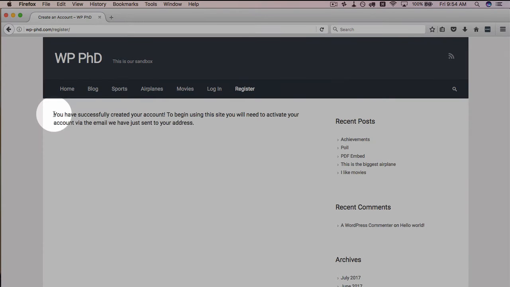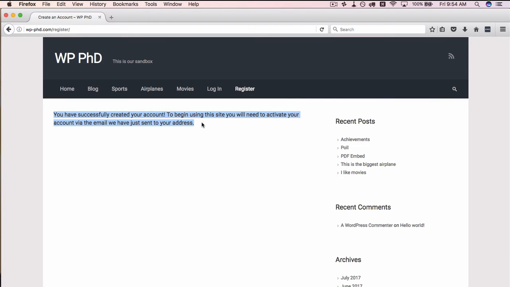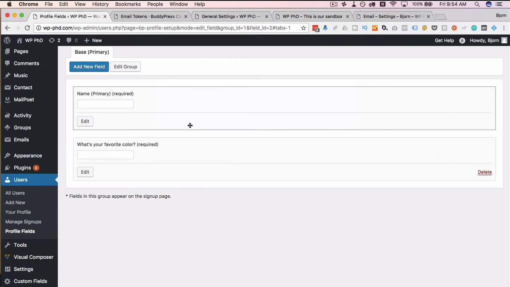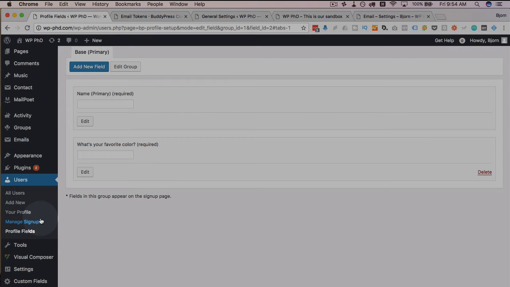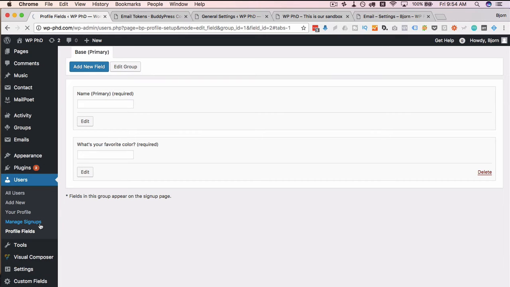So here it says you successfully created your account. To begin using this site, you will need to activate your account via the email we've just sent to your email address. So it's not good to have a fake email in there, which is good because it prevents or reduces the likelihood of spammers signing up for your account. However, we also have to manage signups in here inside Buddypress. So click on Manage Signups.